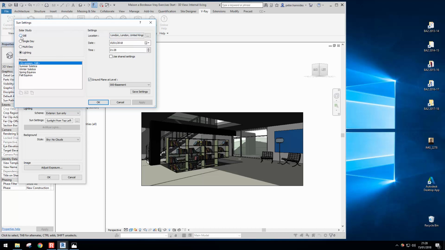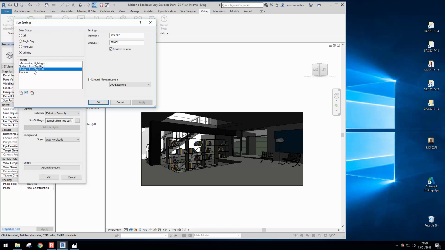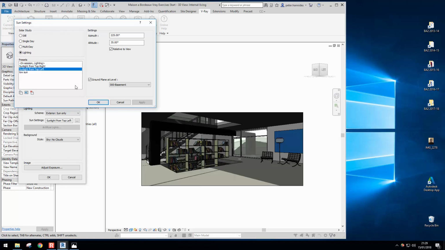If the building's orientated in the correct direction, you can allocate it in the right location. You can specify a specific time and day within the world. But what we're doing is just applying a light setting to a specific view. So if you click on top left or top right and then click apply, it changes the light settings. I've also included a preset.